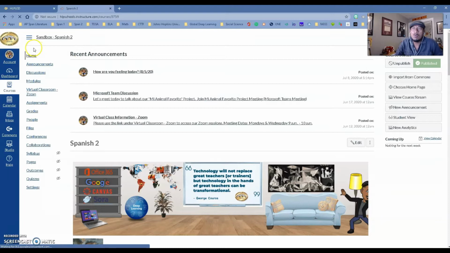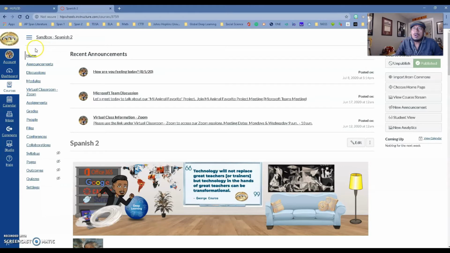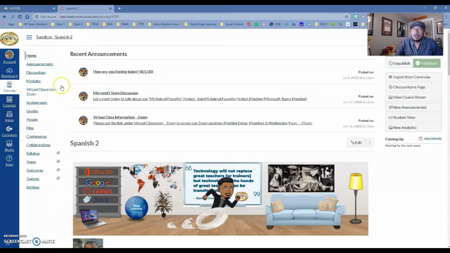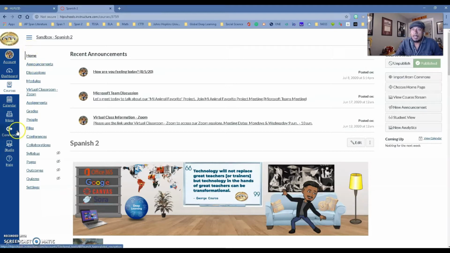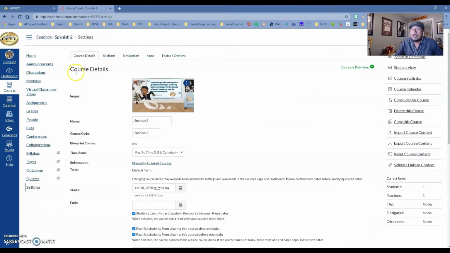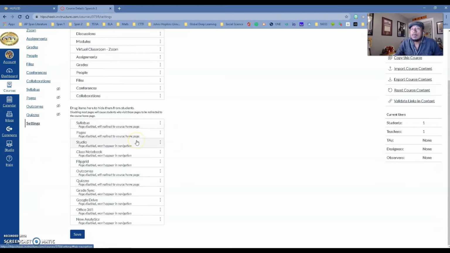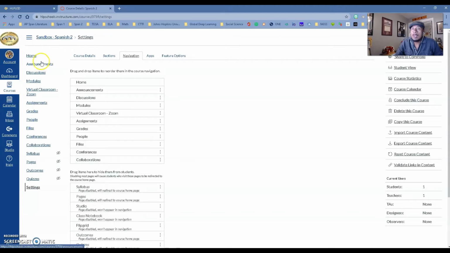So let's go ahead and go over that really quick. So notice how you have home, announcements, discussions. It's going to depend on which apps you have turned on and so on. But maybe you don't want all the kids to see all of this right here, okay? Maybe you want to keep it simple for the kids, okay? So there's a way to do that, okay? So again, let's go back to settings. And over here, under navigation, you can tell your Canvas homepage what to show to the students and what not to show.